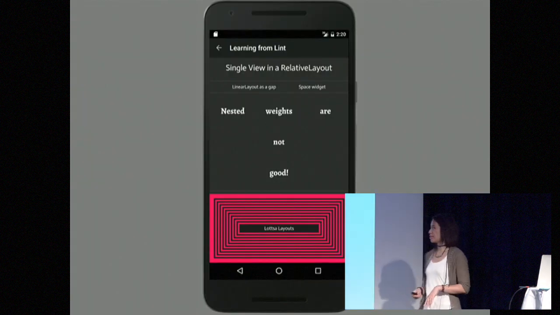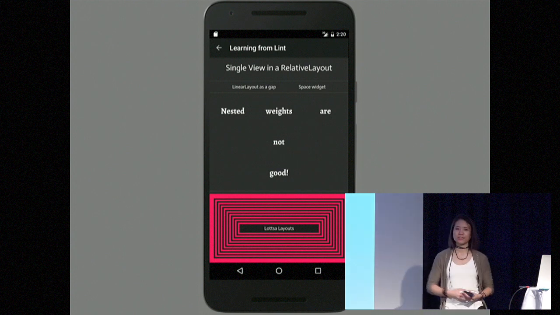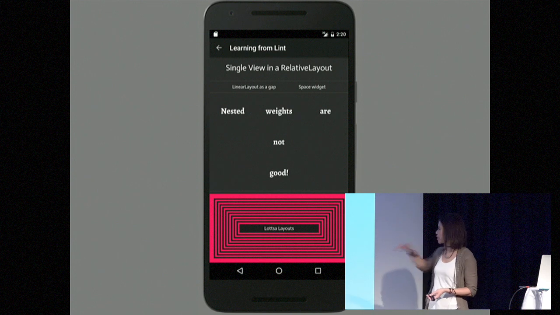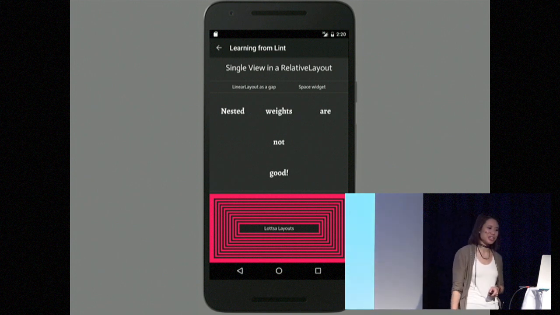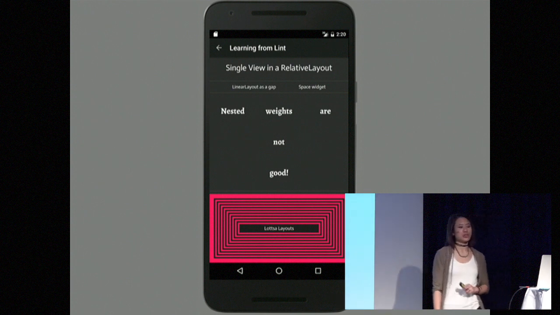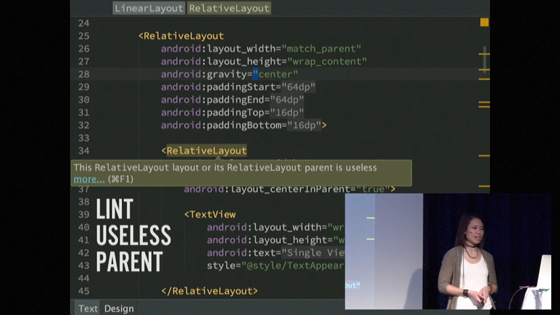So I have this lovely application where I have different examples of things that lint will warn you about. This pink monstrosity at the bottom is just nesting within a nesting within a nesting, if you're curious what that was. So let's take a look at what the code looks like and what lint says about the code that made up this layout.